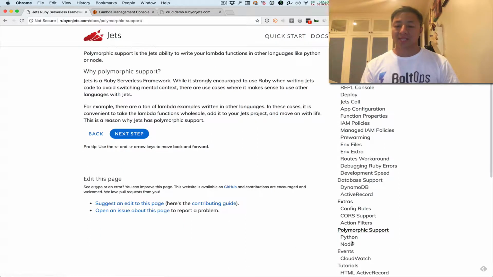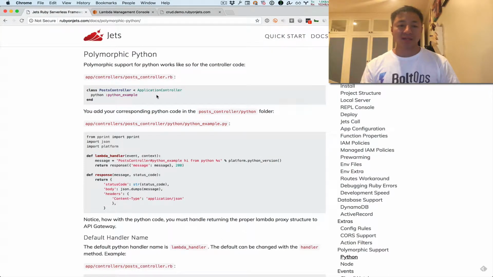Let's look at the Python example. So here's the Python example. Here's a controller, and here's how you declare a Python method. You write python and then the symbol, which is just the action or the method name. Then you follow this conventional folder pattern, where you create a posts folder.